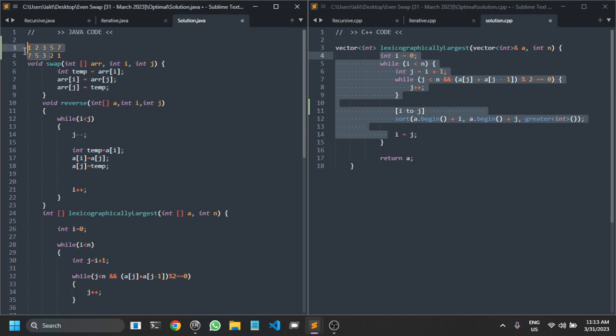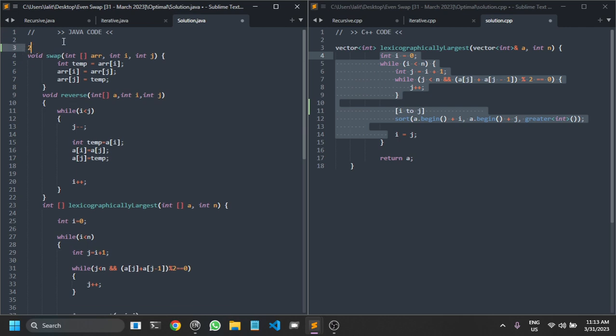So now I hope the problem statement is clear to you, and the intuition and the approaches are also clear to you. So this is all about this problem.